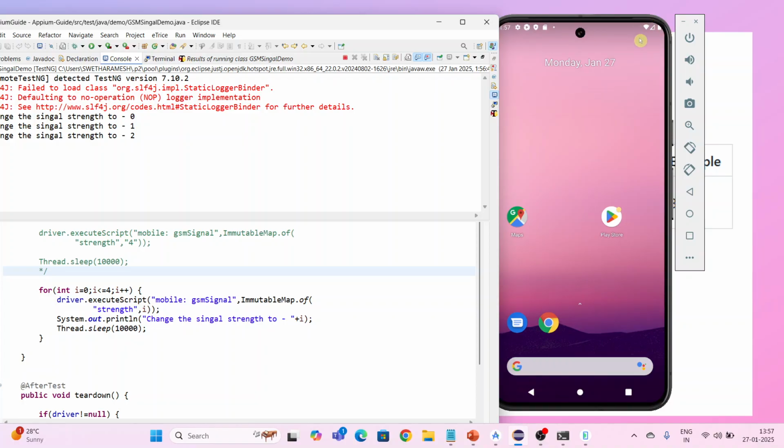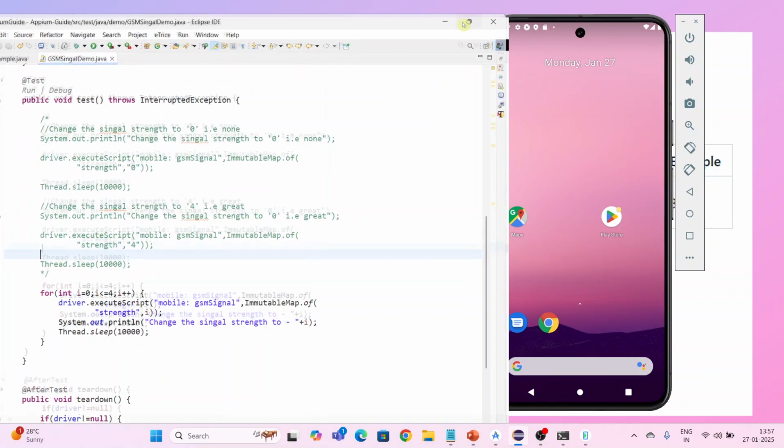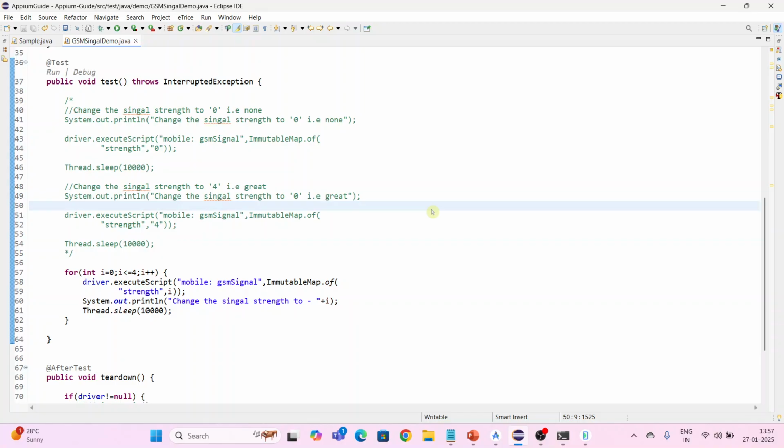So from none it will become 1 and 3. The changes will come, see 3, and 4. Now the strength will become full here. It is great. Just wait for a few fraction of seconds, it will reflect in the emulator here. Yeah, see. So this is how we are able to change the signal strength by using the Appium command, that is mobile gsm signal.